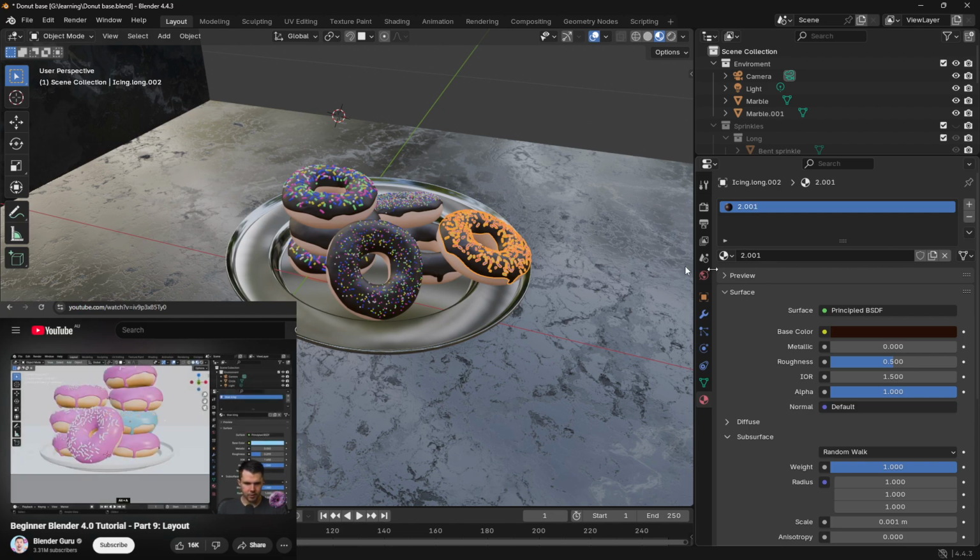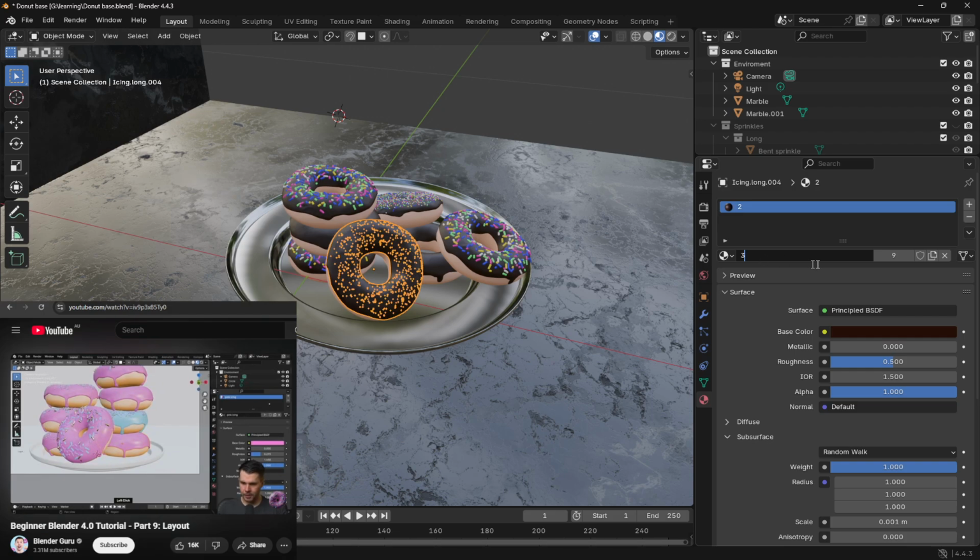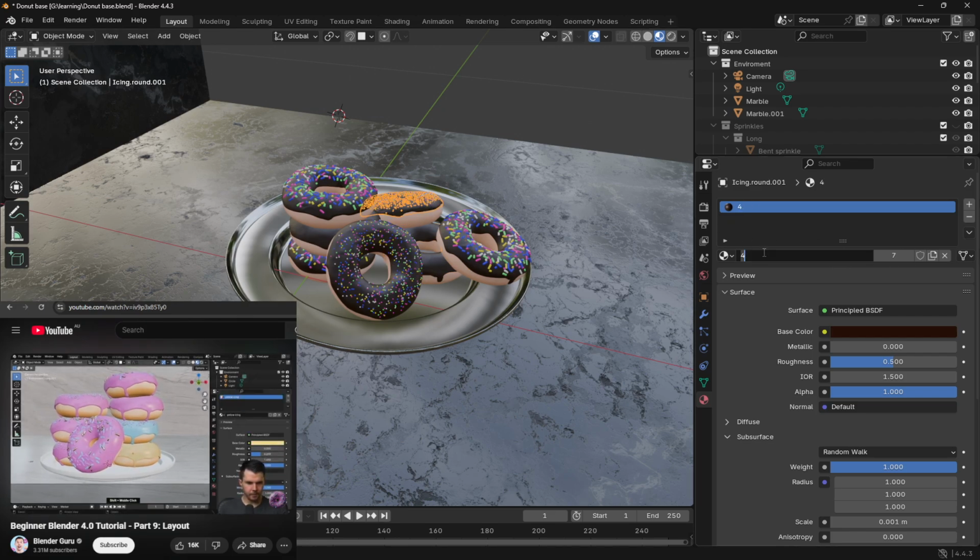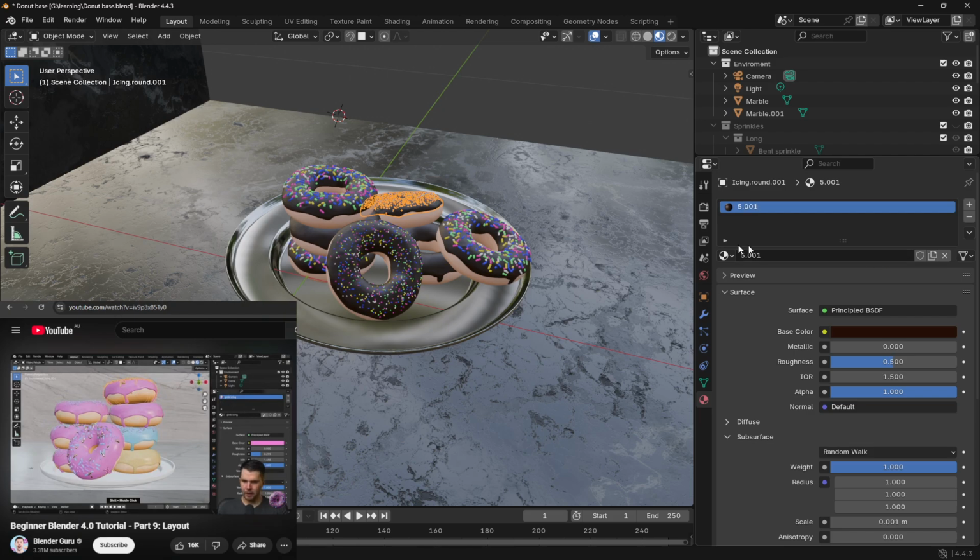Let's go into material select. There we go. This one here, I'm going to make it a yellow icing. So clicking the little number next to it. There we go. Yellow icing. And then about there, that's good. And then this one at the top, I'm going to make it chocolate icing. Click the little number. Chocolate icing.